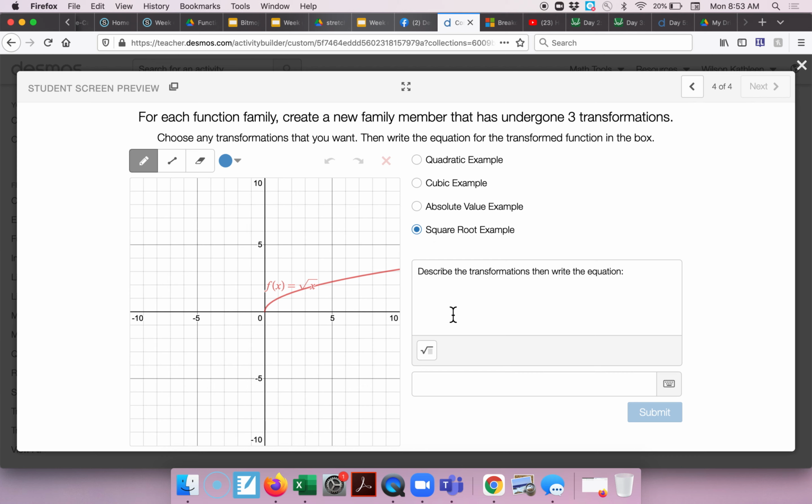Describe those transformations that you want to have happen in this box, and then type the equation in that makes those transformations happen. So your graph should match the description, and if it doesn't, then there's something wrong with your equation. So please double check that you are indeed experiencing the types of transformations that you said you would experience.